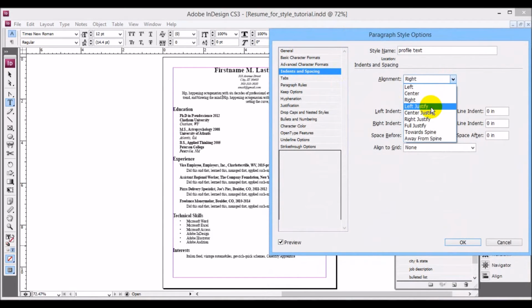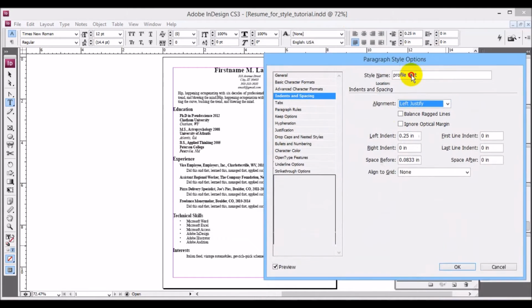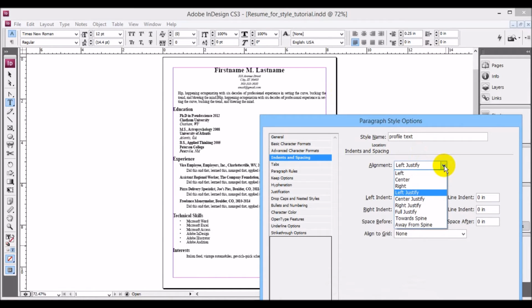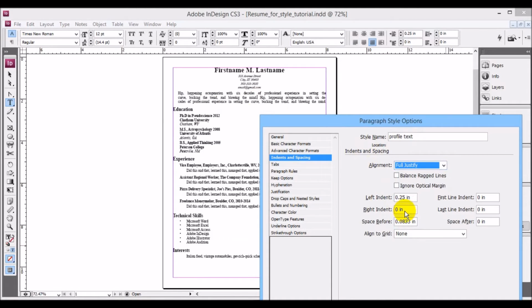Notice we can also choose various justified versions. If we do left justify, that means that the left margin will be flush with, in this case, our tab, and our right margin will also be flush with our right tab. The difference between left justify and full justify is that left justify takes that last sentence in the paragraph and allows it to go only halfway across, whereas full justify spreads out all of the letters equally from left to right margin.